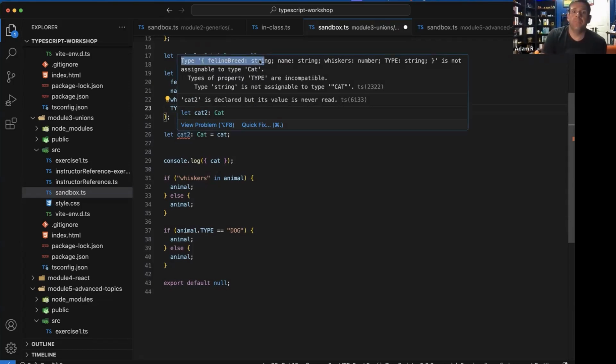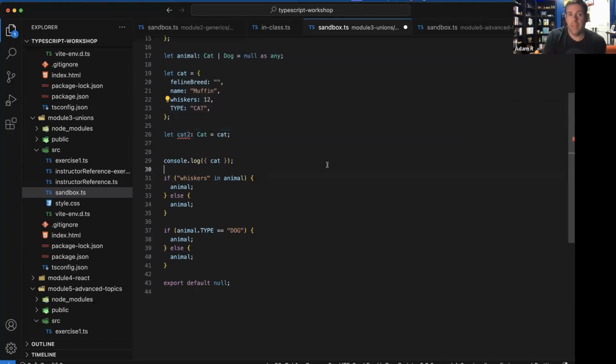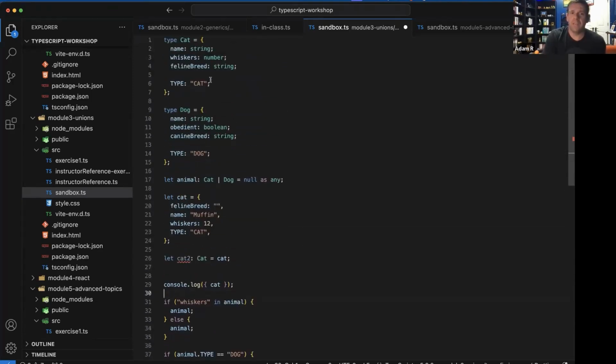Type { feline breed: string, name: string, whiskers: number, type: string } is not assignable to type Cat. And here it's just giving you the answer. Types of property type are incompatible. Type string is not assignable to type Cat. And so the problem is, if we leave off the type declaration, TypeScript will synthesize a type for us. And the type that it synthesized is string, this type. But we don't want string. We want a literal Cat.